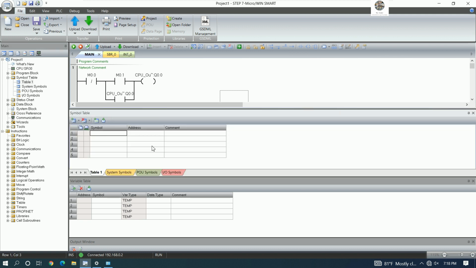So this one I will put start M1. So start M1 is M0.1, so I will put M0.1. Start motor 1.